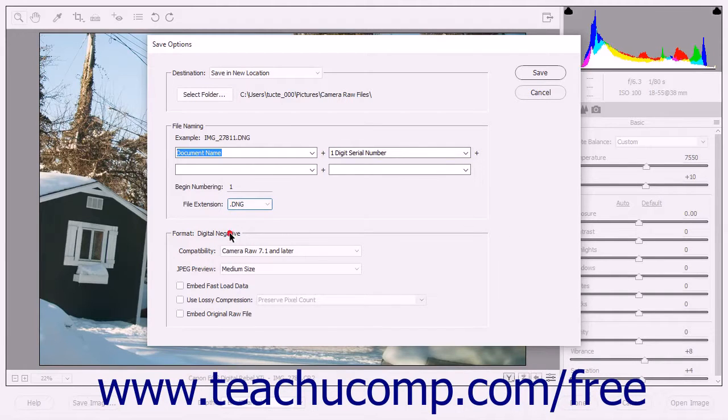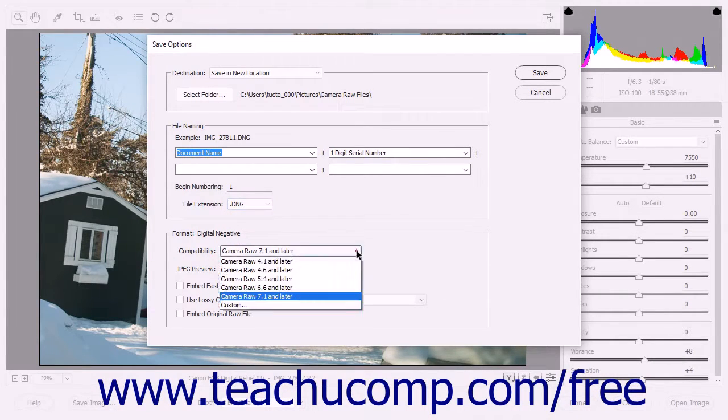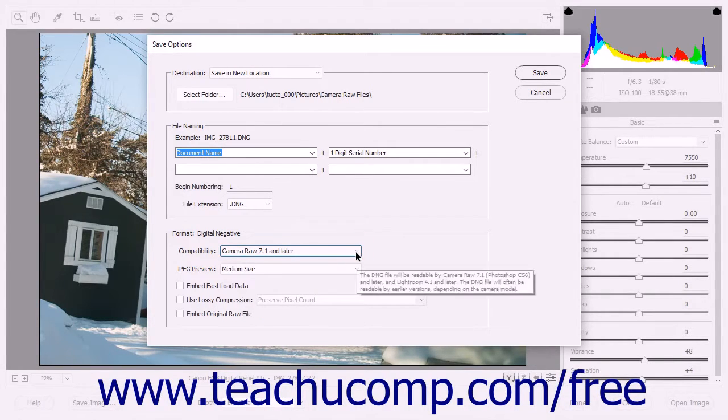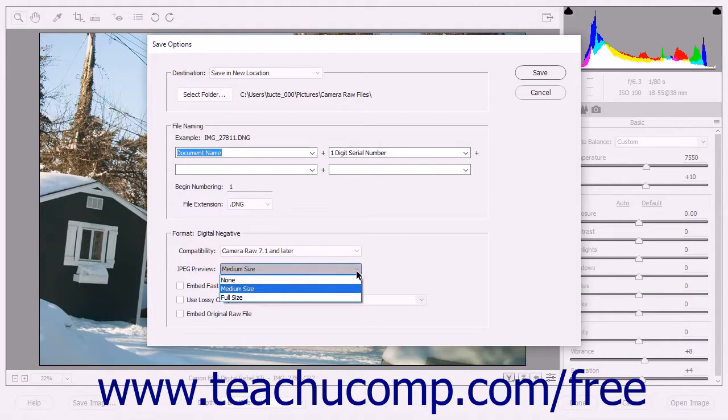In the Format section, you can use the Compatibility drop-down to set the Camera Raw compatibility level for the DNG file. You can select the size of the JPEG preview image to embed in the file by using the JPEG Preview drop-down. You can check the Embed Fast Load Data checkbox to embed a much smaller copy of the raw image in the DNG file to increase the speed with which the raw image is previewed.